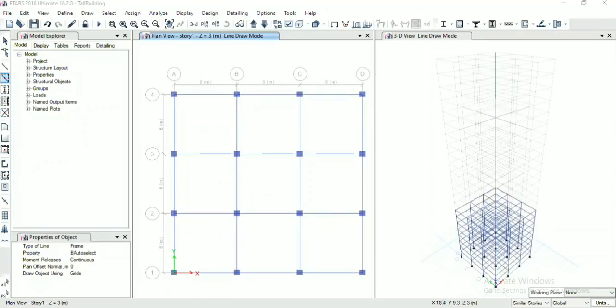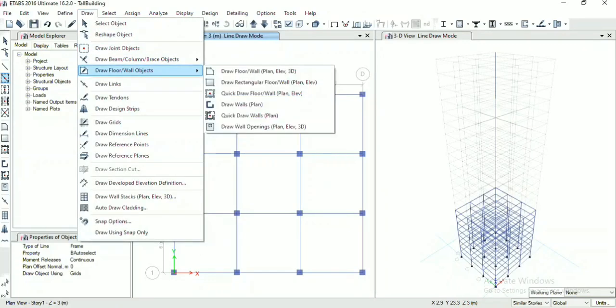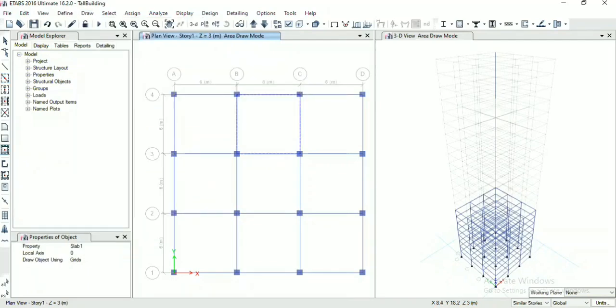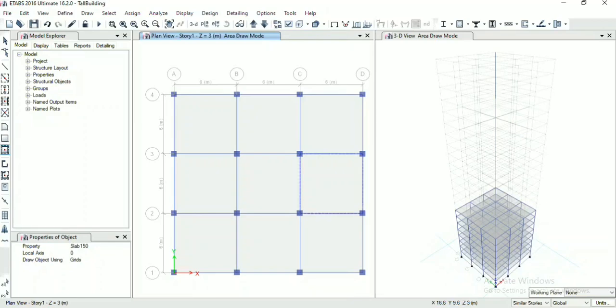Now we will draw slabs. Go to Draw floor, wall objects and quick draw floor, wall. Here select slab 150 and now select the entire area. We will repeat these steps till story number 23.